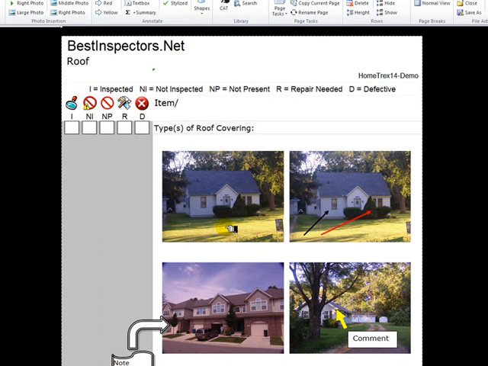So that's a brief overview of the HomeTrex 14 inspection report, the controls. For detailed information regarding individual features such as the category assignment tool, working in your library, those types of things, there are individual videos that go in depth. This has just been a brief overview to introduce you to the controls and the basic concepts in report writing using HomeTrex and Heritage. That's all for this video. Thanks for watching.